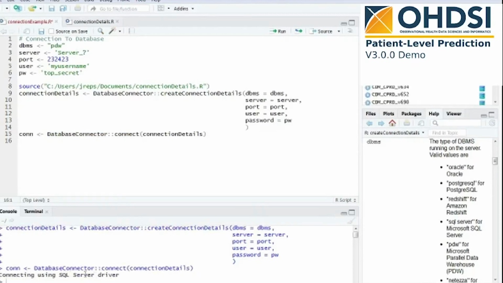Now, if it's connected successfully, you'll get this message: connecting using SQL Server driver. If you have any other output in the console, it means that you haven't connected, and you'll need to find out what values are not inputting correctly into the connection details. But at this point, I'm now ready to continue the analysis and be on my way with more patient level prediction. My connection's all set up.